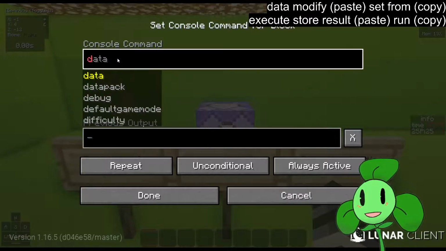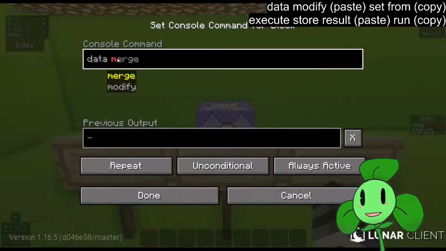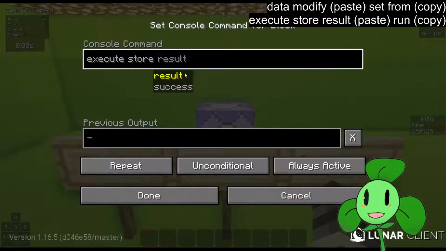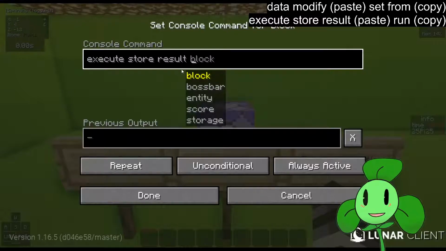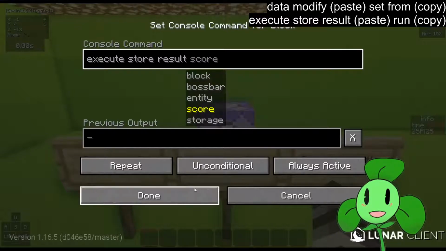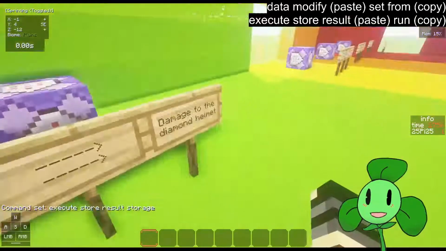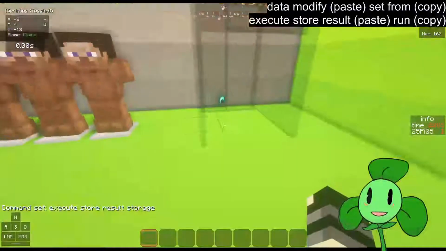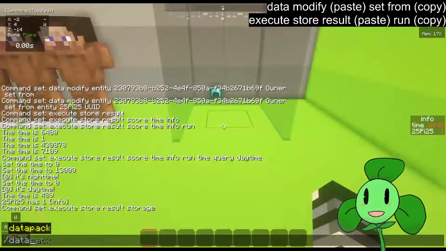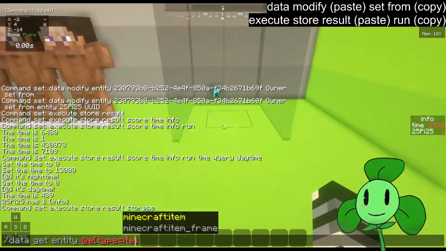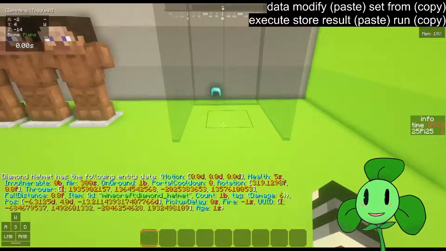Alright, so we're going to do data modify. No, we're not going to do data modify. We're going to execute store. Execute store result, because we want a variable number that isn't just a 1 or 0. Then we have block, boss bar, entity, score, storage. Damage to the diamond helmet. The diamond helmet is an entity right now. So if we do /data get entity, and then we specify this diamond helmet, which is the only item in the game right now.